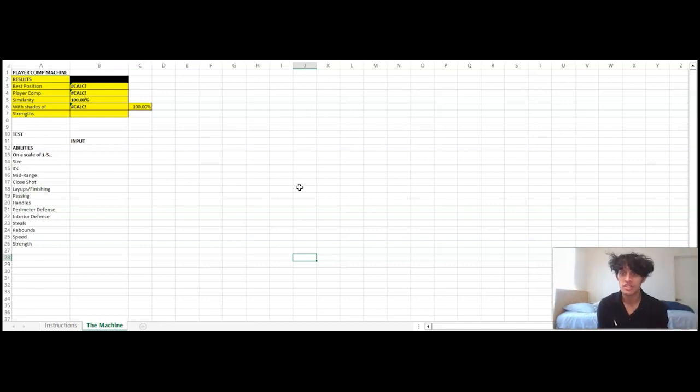So a lot of background work is happening, just hidden from you. Let's go through how this works. As you can see, this is where your results are going to come. Do not mess with the yellow, right? You don't want to type anything into the yellow. You're going to ruin everything if you do that. What you want to do is come into these white areas.